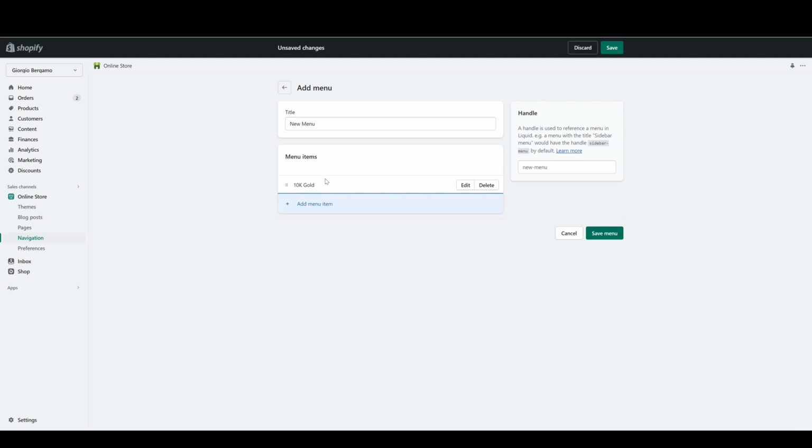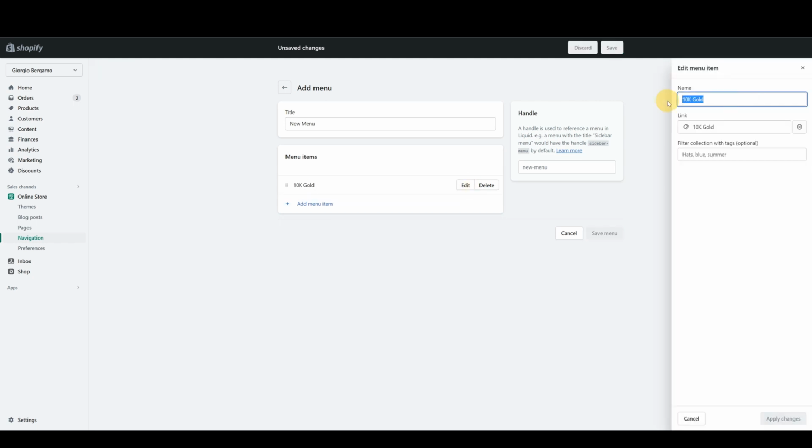Now this is here in the menu navigation. You can also change the title. Even if this category is called 10K gold, if you wanted to change how this appears in the menu, you can click edit and still change the name even though the link stays the same.